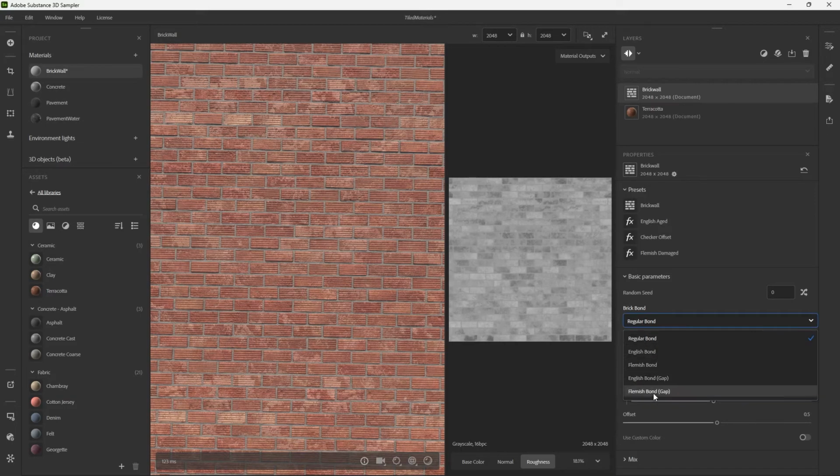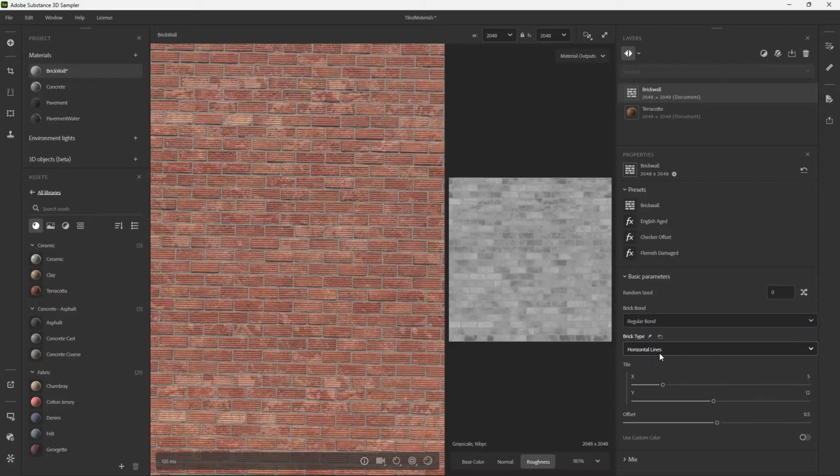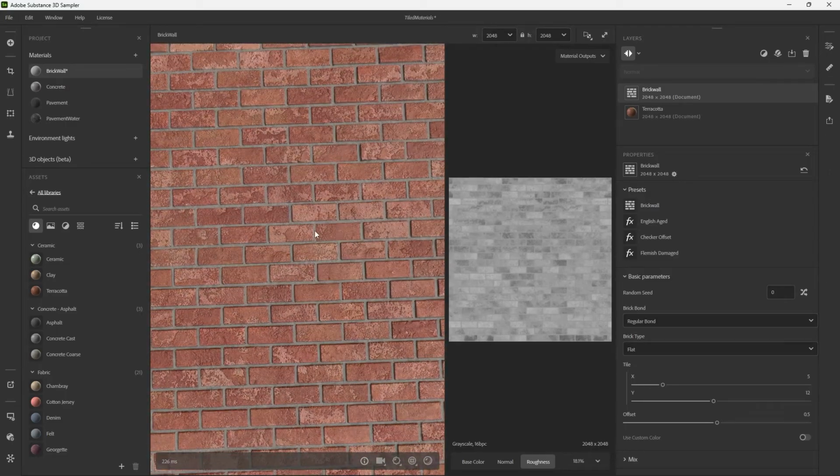So you can change the type of bond if you wanted different types of bonds. I personally just want regular. You can change the brick type, and what you probably want is flat because this is the most common in Western countries.